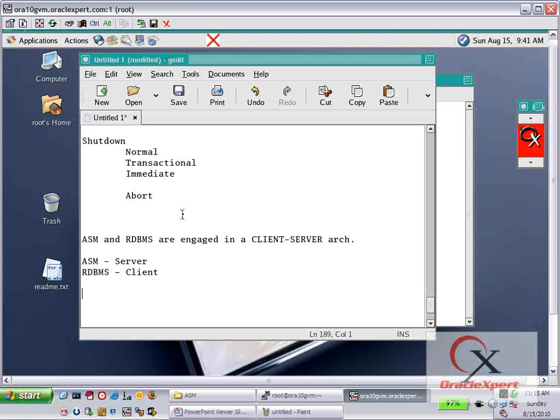So if you try to shut down an ASM instance which has running RDBMS instances, you cannot shut it down using shutdown normal, shutdown transactional, or shutdown immediate. All these three ways of shutting down will error out saying there are connected RDBMS clients to this ASM instance. But if you are anyways so crazy about shutting it down, you can always do it with the abort command, in which case associated RDBMS instances will also be aborted.